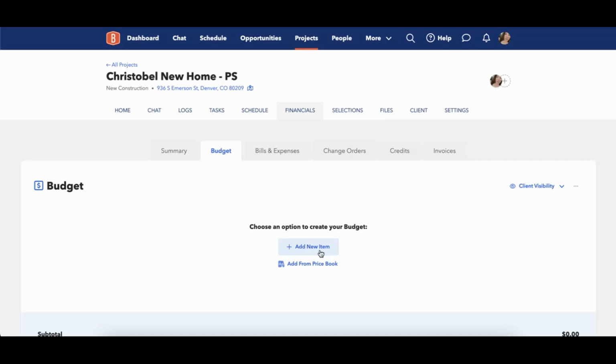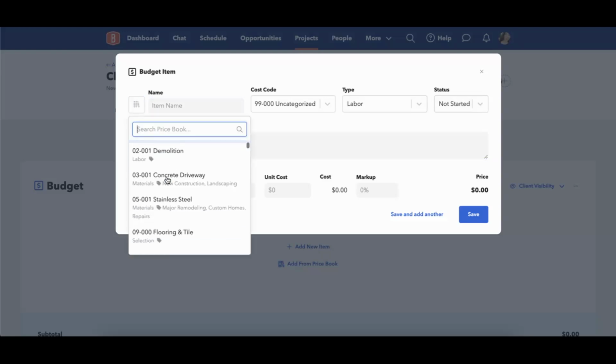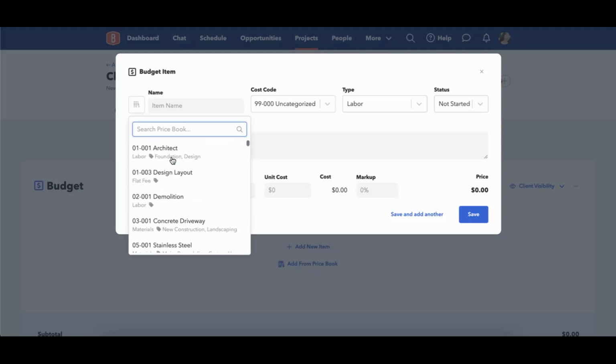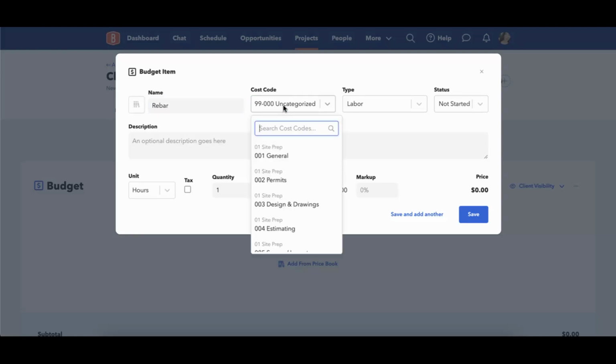To start, you just add new item. And then this little book right here, this will allow you to choose any of the items that you've already added to your price book. But if you haven't, you're just going to create the item. You can assign it to a cost code. Every item within our budget has to have a cost code assigned to it. So any items in your estimates and your budgets, you'll notice they all have to have cost codes.